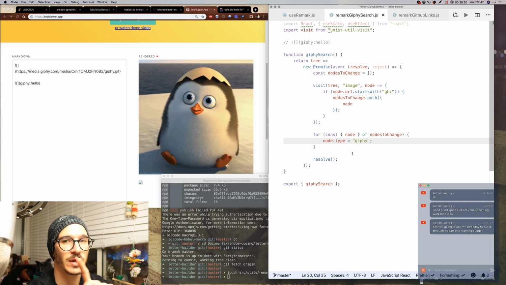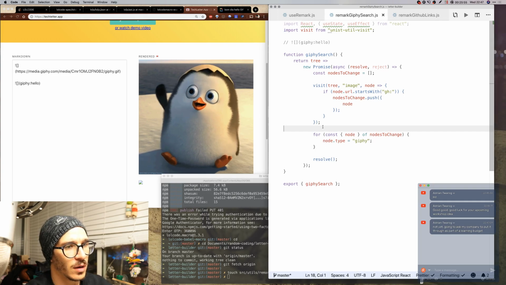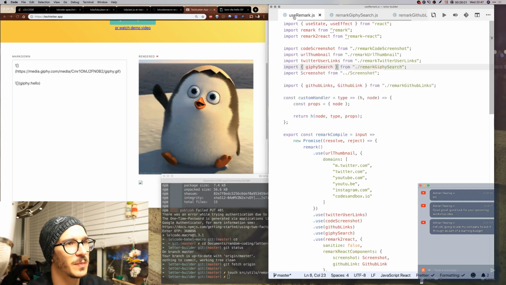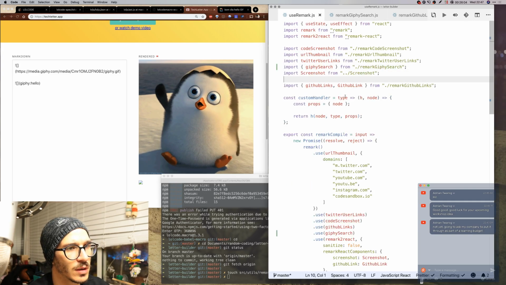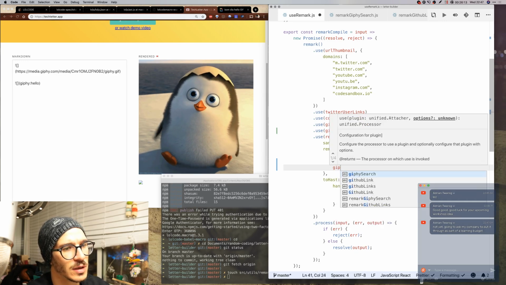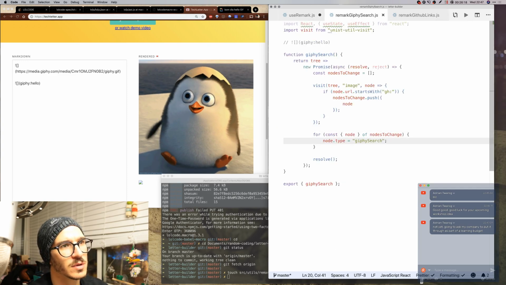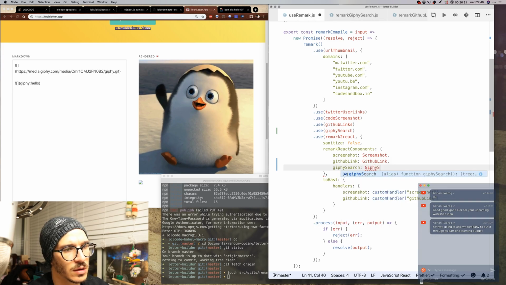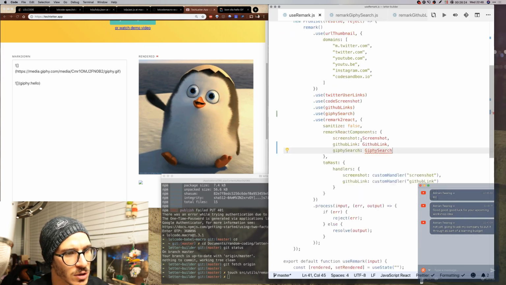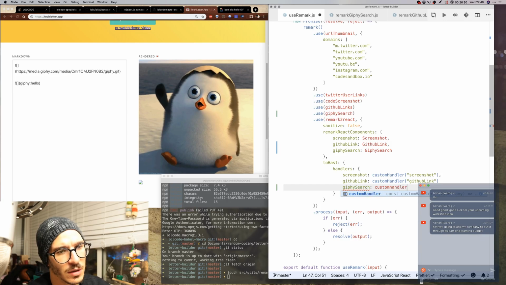Maybe. Oh yeah, right, because that's gonna make it work faster. So I'm gonna do it that way because I can. Const node type changes to giphy. Okay, so we got that part. Now we need custom handler. Let's see. Remark React components, GitHub link. We're going to say giphy, let's call it giphy search. So this gif becomes giphy search, and that is rendered as a giphy search. And we say giphy search custom handler.